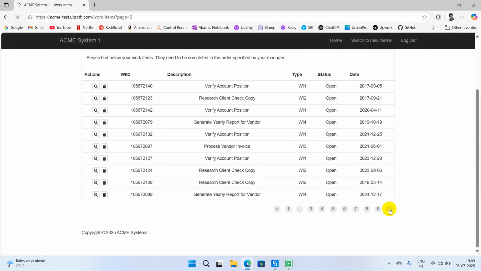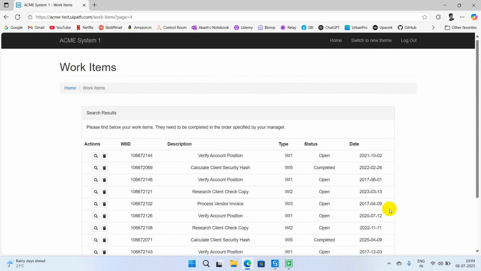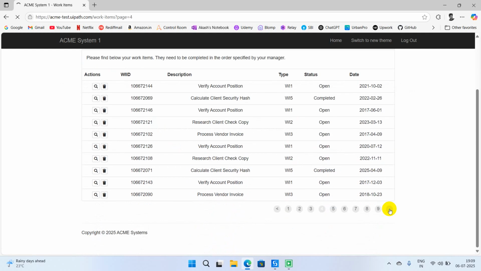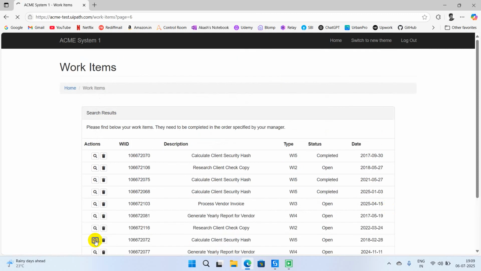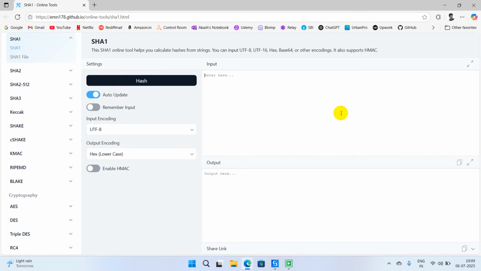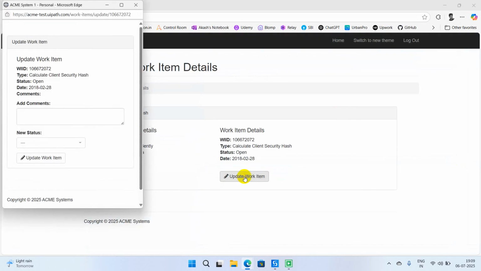In the second page, we don't have any security hash code. In the third page, only one completed status is there, UiPath. In the fourth page, two completed statuses are there. In the fifth page, one. And in the sixth page, the last one we have over there. Now it's generating the hash code for the name, and the hash code is generated. The status is completed and updated the work item.